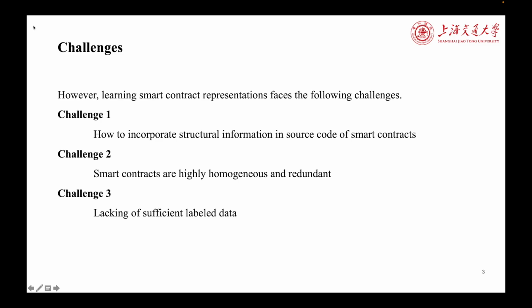However, learning smart contract representations faces many challenges. The main challenge for learning code representations is how to incorporate structural information in source code. Second, code reuse in smart contracts is quite frequent, which makes them highly homogeneous and redundant. Third, unlike general programming languages, there is often a scarce availability of large and labeled datasets for training deep smart contract representation models.